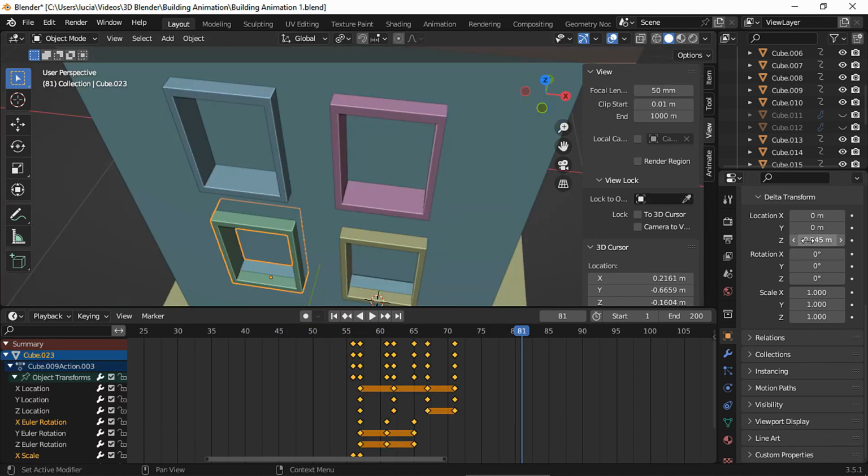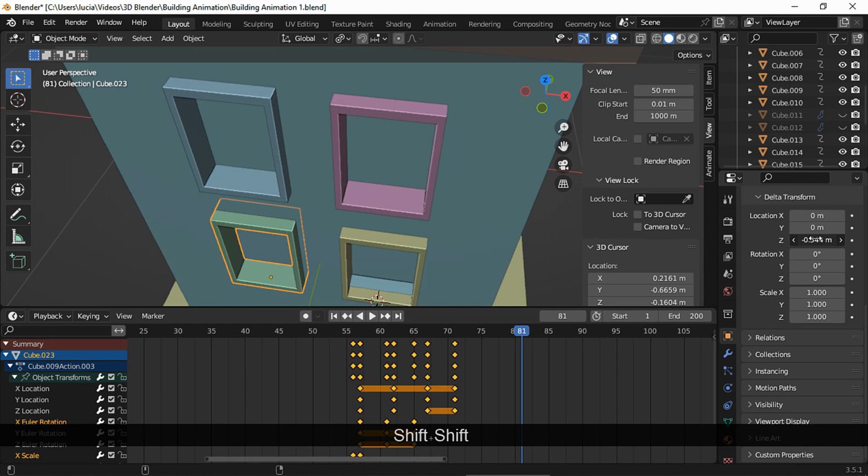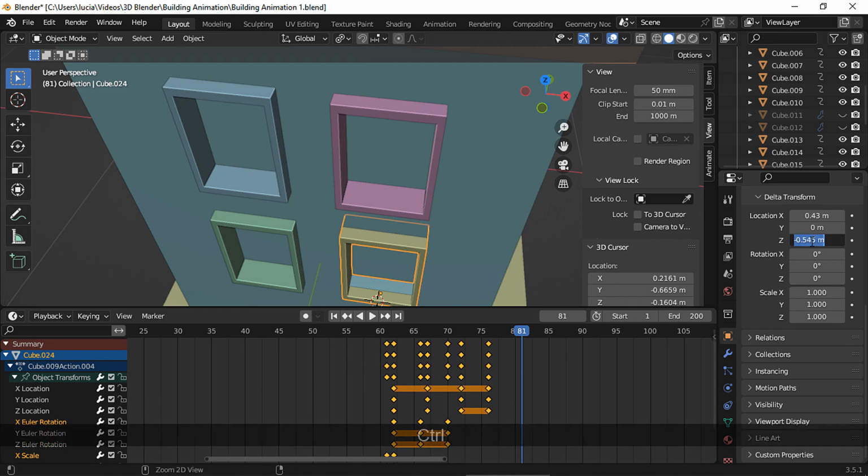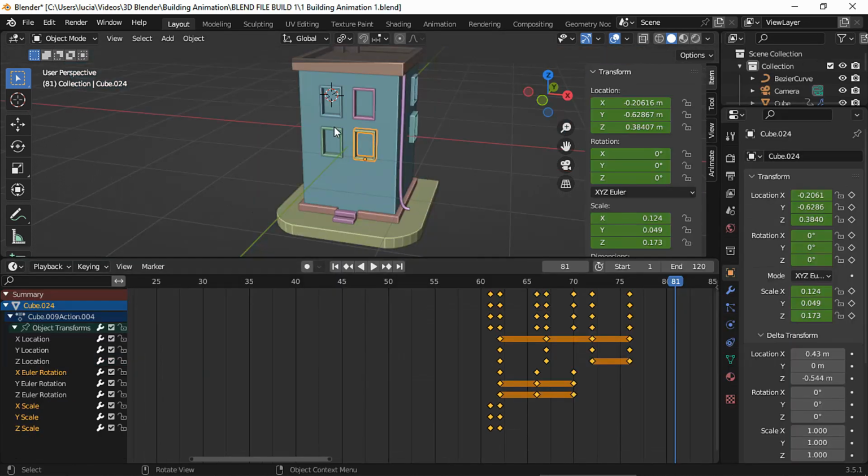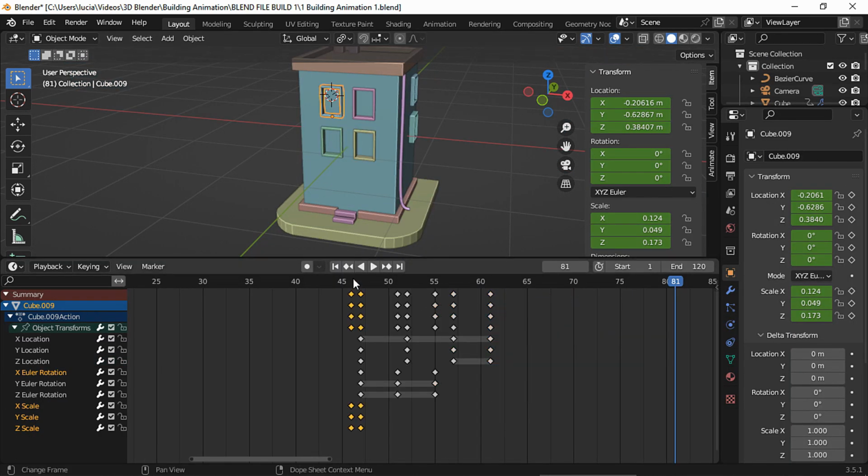I'm gonna tweak the delta value for the bottom window frames. Let's copy this value and paste it on the other frame. And I think everything looks correct, so I'm gonna go keyframe by keyframe, so you can check the placement and the values for each one.